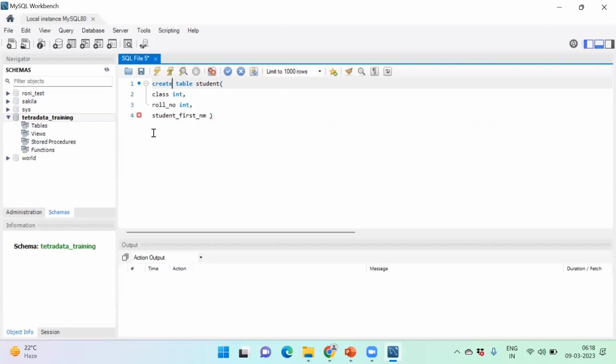Student first name should be character in nature, because a first name should not be an integer. How to declare the character? It should be varchar. While declaring the varchar data type, we need to mention some size. So let's put 20. 20 means how many characters it should support.